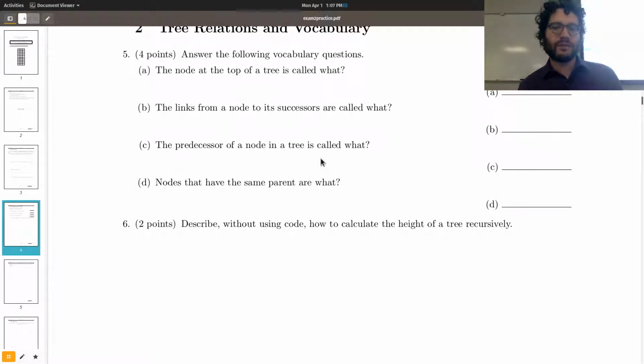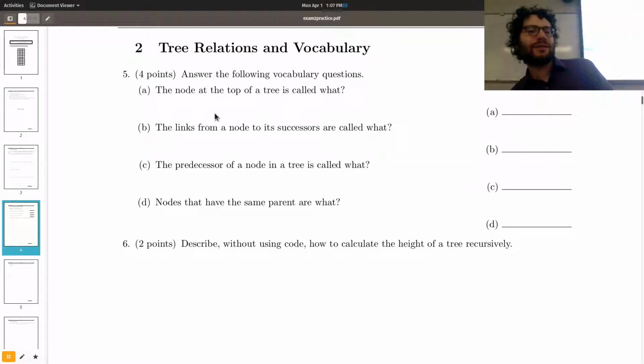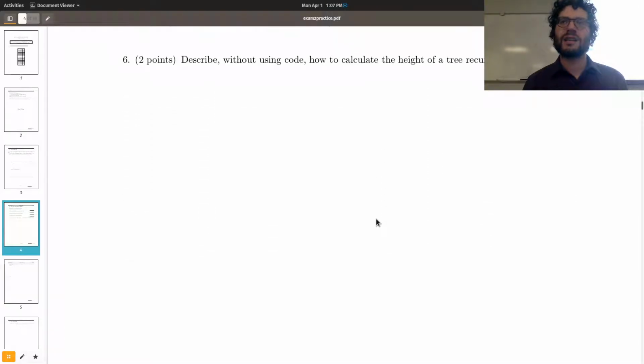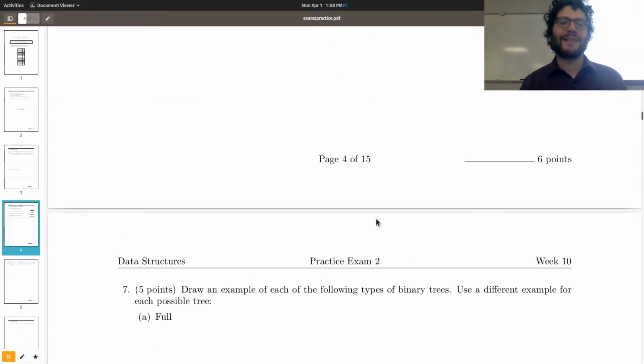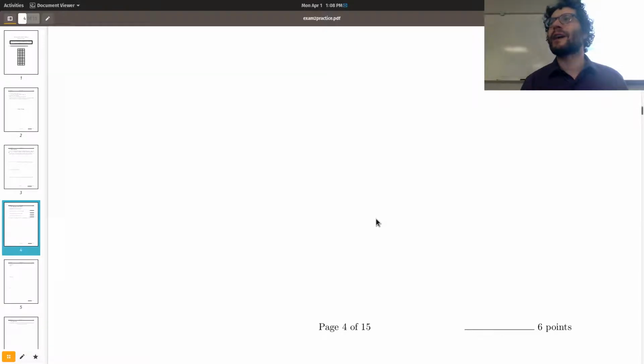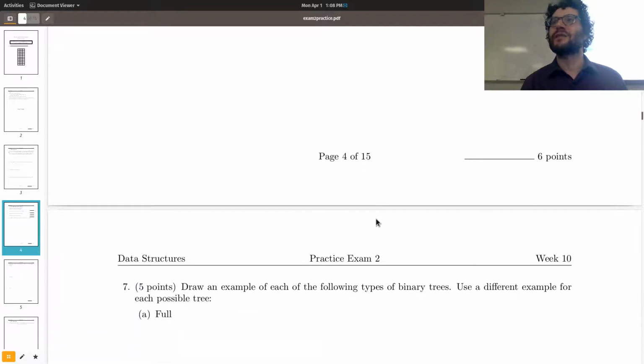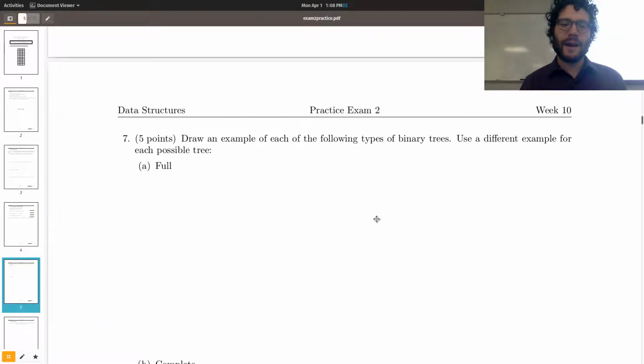Tree relationships. So the node at the top of the tree is called what? The links from a node to a successor are called what? Nodes that have the same parents are what, right? So those kinds of things. So know your tree. But these questions will actually be a lot more like the quiz on relationships that you took earlier, right? In fact, the questions that I gave you on that quiz were actually the exam questions from last year. So that should give you a good example, and that's 10 points.